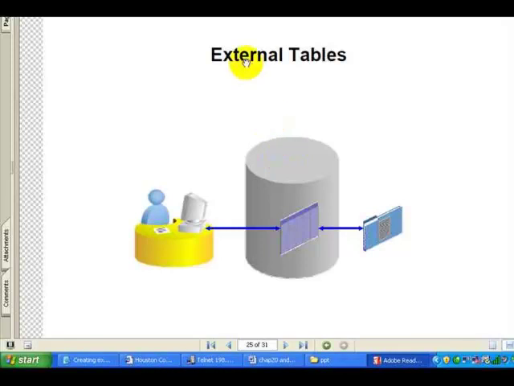Hello folks, let's start talking about the external table. What is the external table? So far, the way that we extract the data, we store the data in our Oracle database tables, and then we extract the data back from a table in the database.